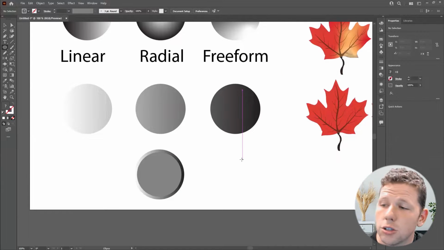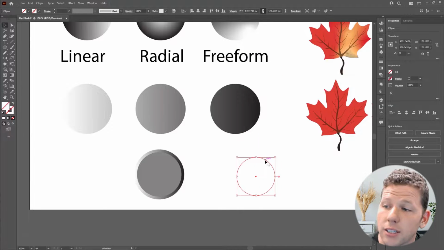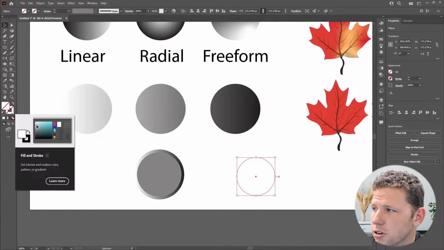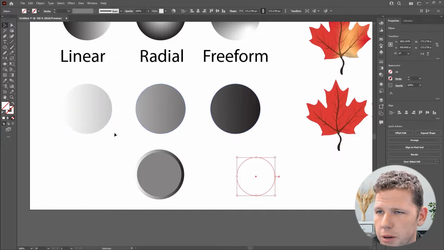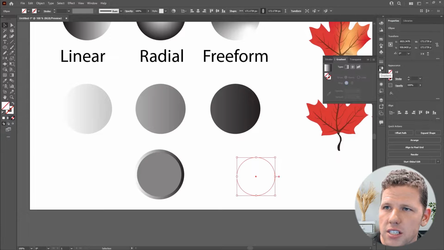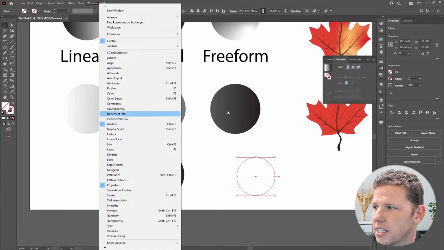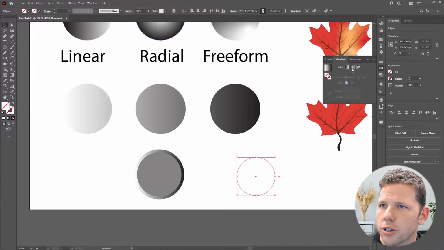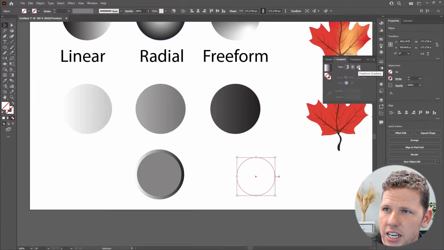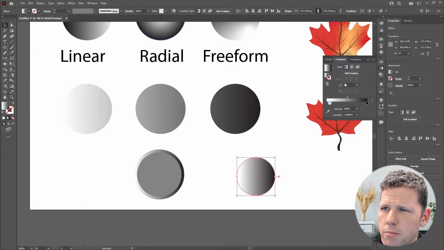Now, to apply gradients to your artwork, select whichever object you're working with. Make sure you're on your fill or stroke, depending on where you want your gradient applied. Come over to the gradient tool. If you don't see this here, you can also access the gradient window by going to Window and selecting Gradient. Once you're in the gradient window, you can select linear, radial, or freeform. Once the gradient is applied, you can adjust many of the options using the gradient window.